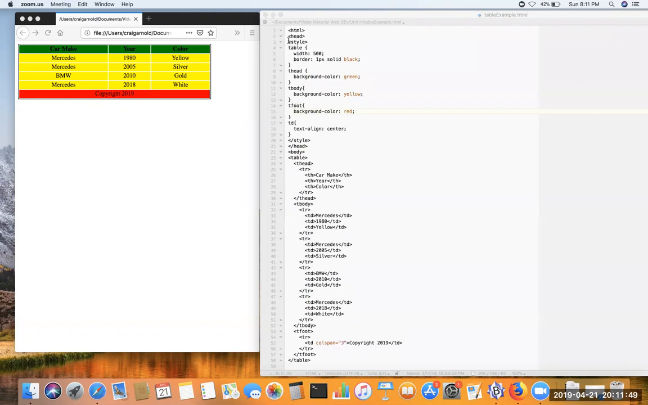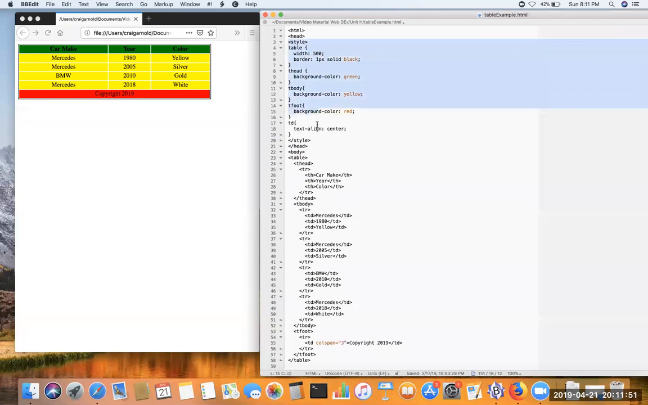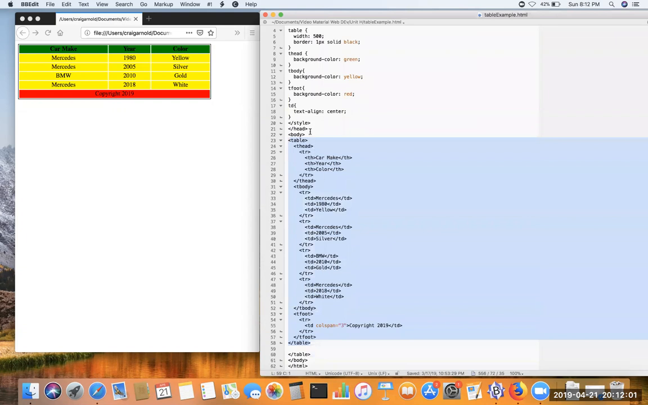So we have 2 things to look at. We have the style section right here, and that's in the head. And then in the body, we have the table, which is right here. And that's what I want to start with looking at, and we'll go back to the style. So the table is broken up into 3 parts. We have a T-head section for the head of the table. We have a T-body section for the body of the table. And we have a T-foot section for the footer of the table.